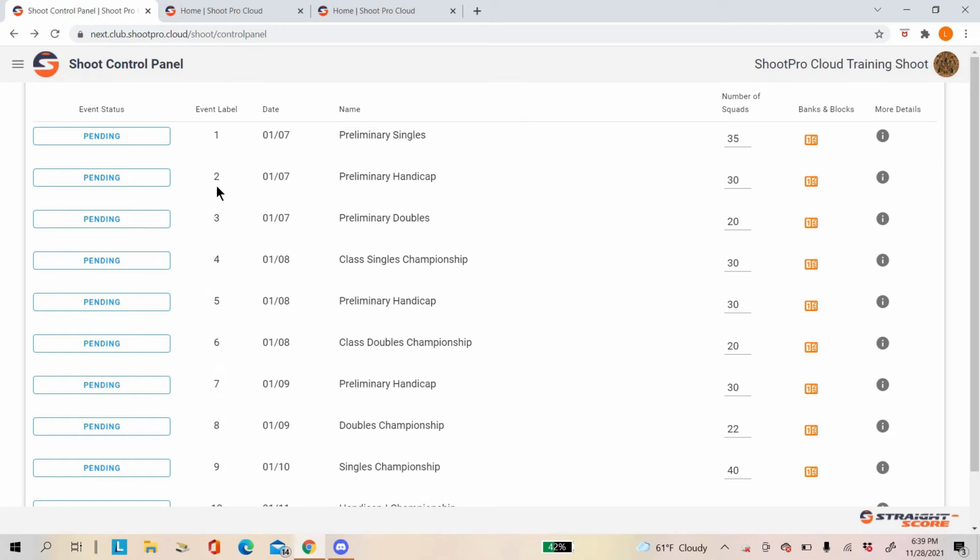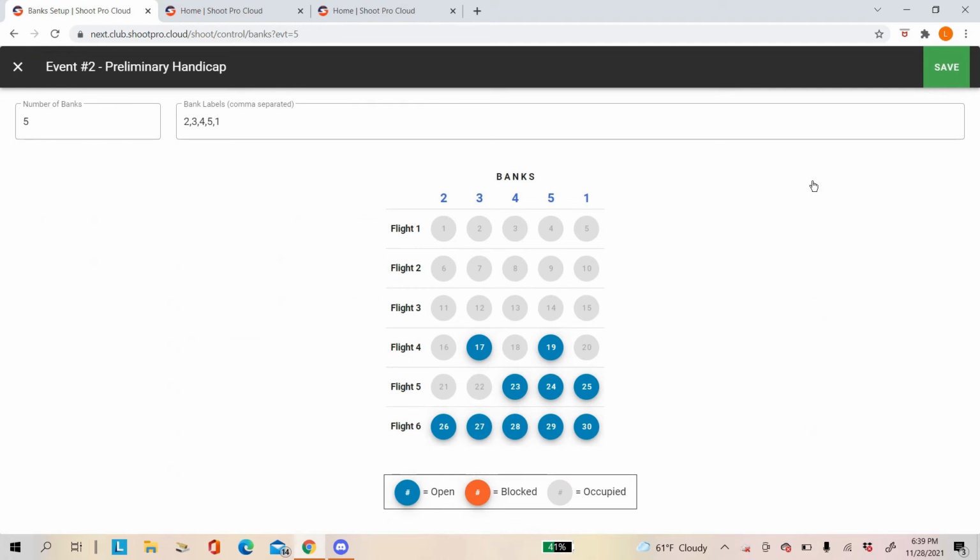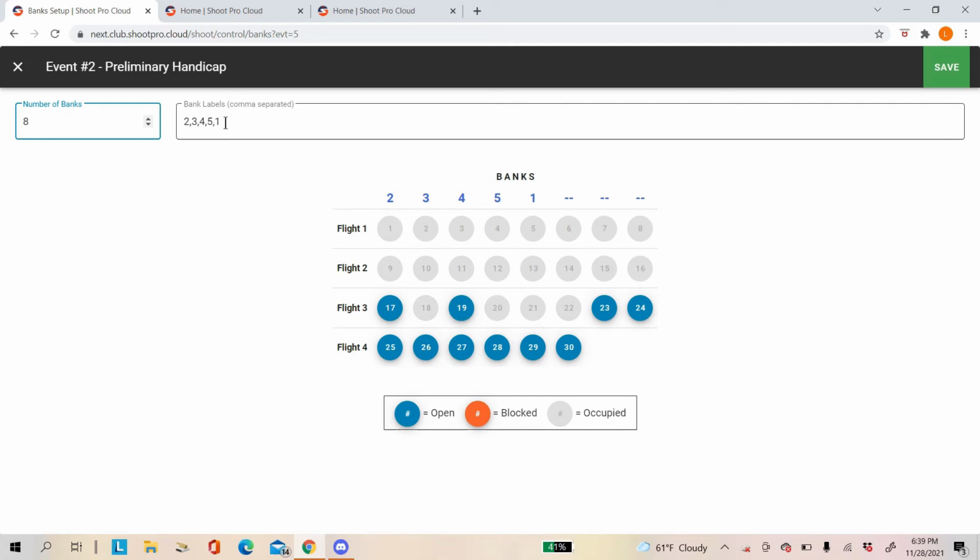Let's say for event 2, we needed 8 banks. You can easily change those banks by doing just what we had said before. Select the number of banks, change it to 8, select your labels, and you can start labeling as you have out in the trap field. Notice as you are labeling, the bank labels adjust, and don't forget to save.